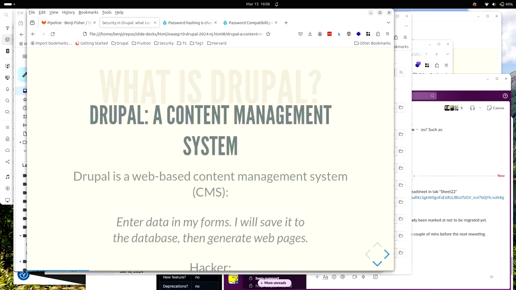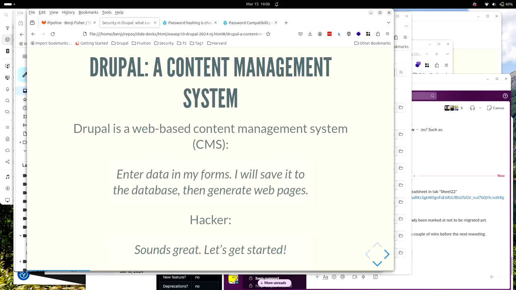What is Drupal? It is a content management system. What does that mean? It means that it gives you forms on web pages, and it says, enter data in my forms. I will save it to my database and then use it to create web pages. That's what a content management system is. A hacker looks at that statement and says, let's get started.